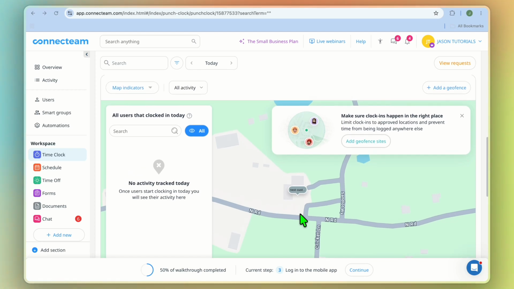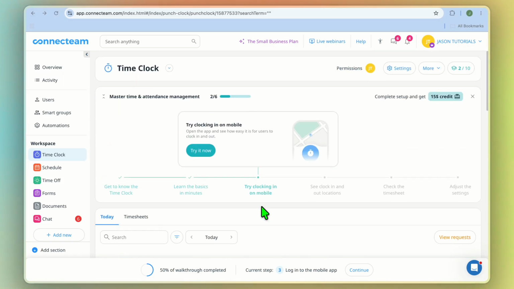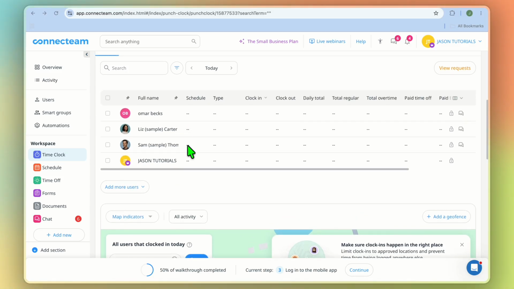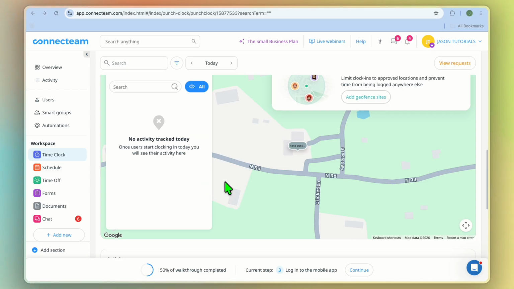And if you'd like to toggle on geofencing, you can simply tap on add geofence sites, and you'll be able to set up that feature. And you'll see each employee, you'll be able to see when they have clocked in, when they have clocked out, and also the hours they have done. So you'll be able to monitor everything from this section, and it is also available on the Connecteam mobile app. So this creates better accountability than relying on phone calls or text messages.